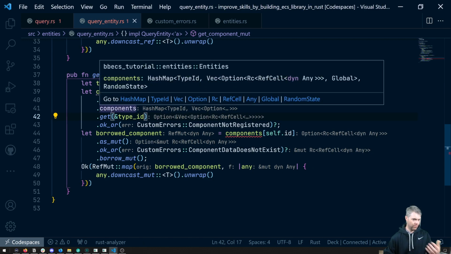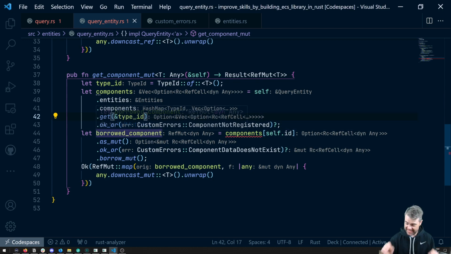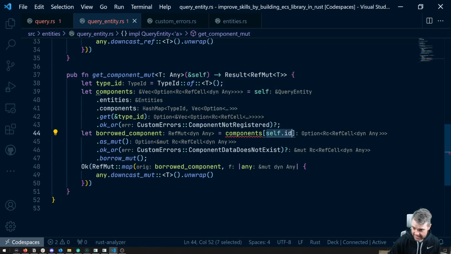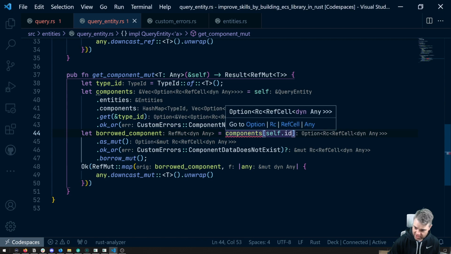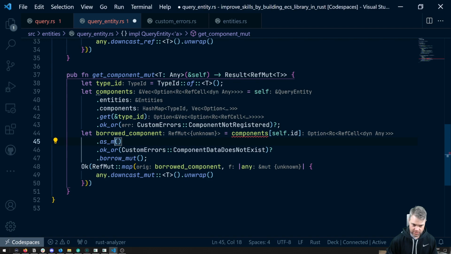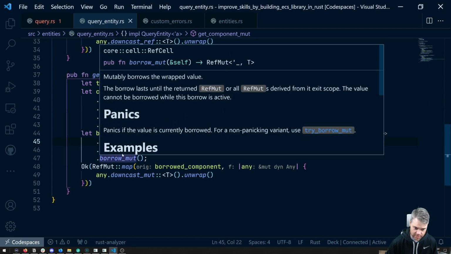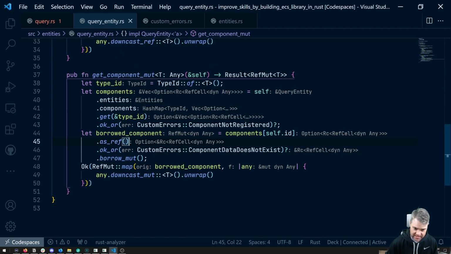Let's come back and go through one at a time. Maybe it's not quite as simple as just going in and changing everything around. Let's think about what we really need to have happen. So we have this borrowed component. We're going to take the components, and take that ID. We have this option RC ref cell. This all seems to be fine at this point. Now, as mute gives us a mute RC. I don't think we need to do that. I think this can stay as an as ref here, because we're just going to borrow mute at this point, which gives us the ref mute here. And then we're going to do the ref mute map, and this seems to be working.